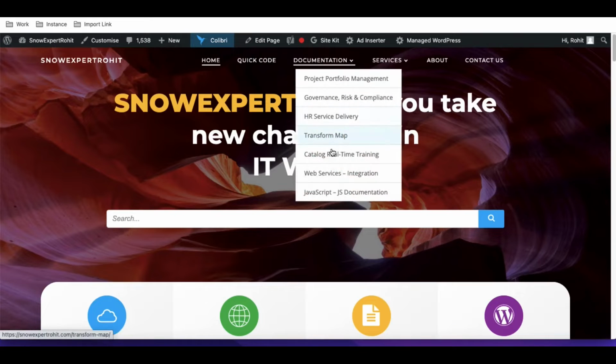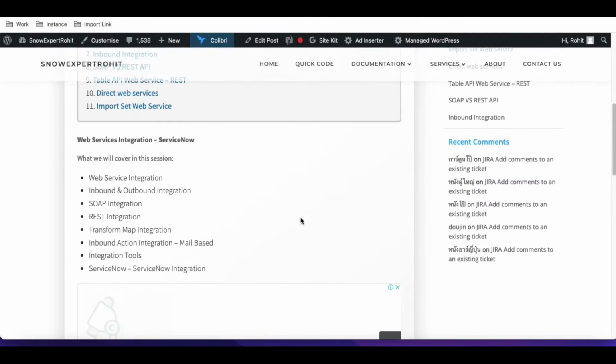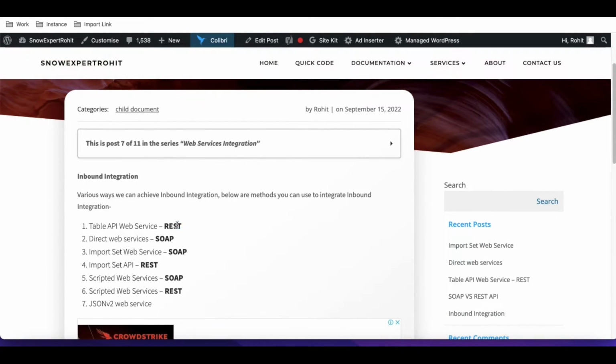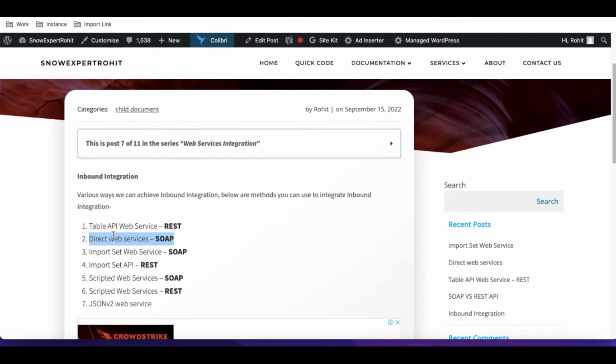So today we'll talk about direct web services integration. If I go back to the documentation in this inbound integration, we covered the Table API web services, and now today we'll talk about direct web services using the SOAP message. For this one, you don't need to build or develop anything in ServiceNow. But as your customer, if they are asking something, let's say they are trying to create a record in ServiceNow, or retrieve a record from ServiceNow, how you can give them all these details, we'll discuss today. So without wasting time, let's get started.